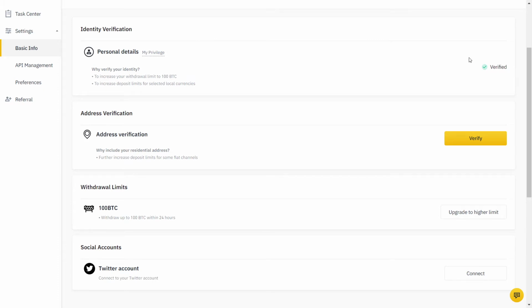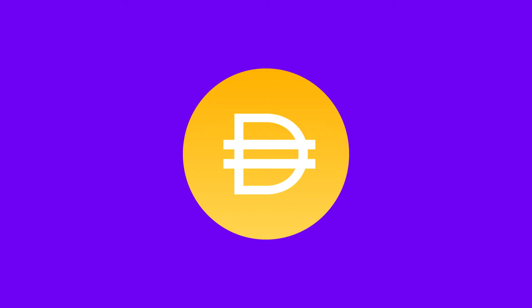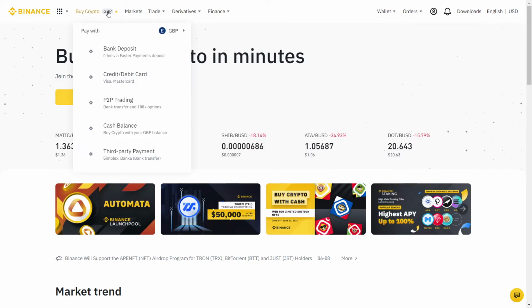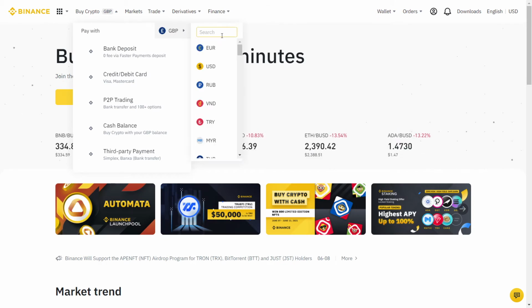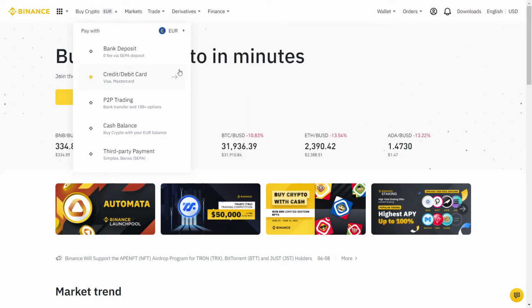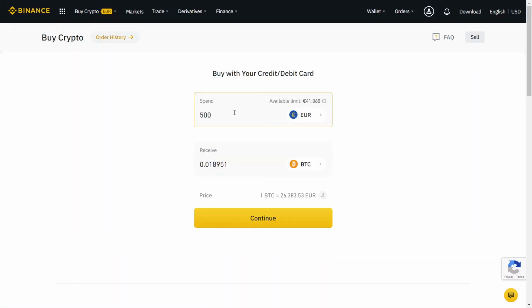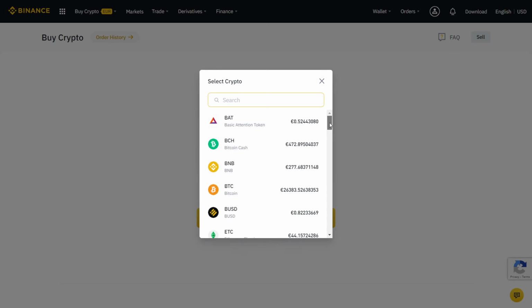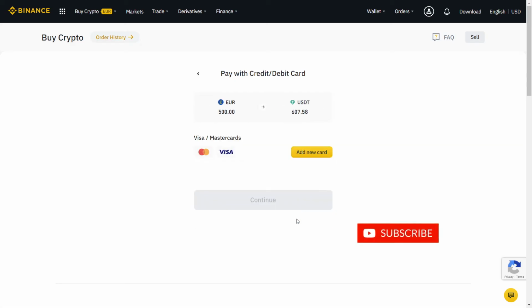Once you set up your account, you will need to verify your identity. It's a quick process that should not take more than a few minutes. Once you're verified, mouse over Buy Crypto and select your currency. You can use credit or debit card, bank transfer, and other methods depending on your country. Type in the amount you want to buy and which cryptocurrency. Then simply complete the purchase and your DAI will appear in your spot wallet.